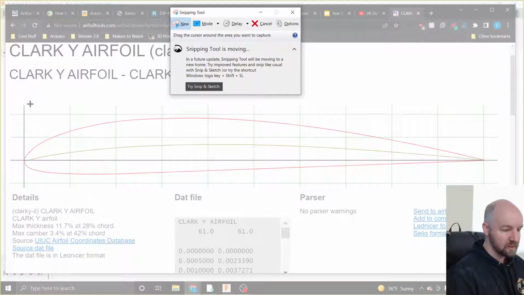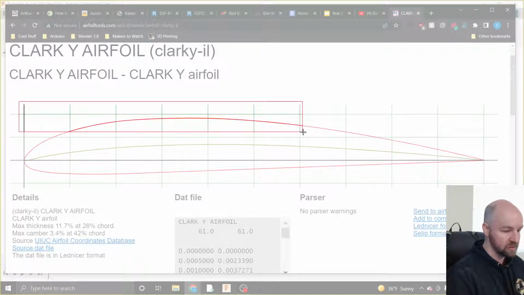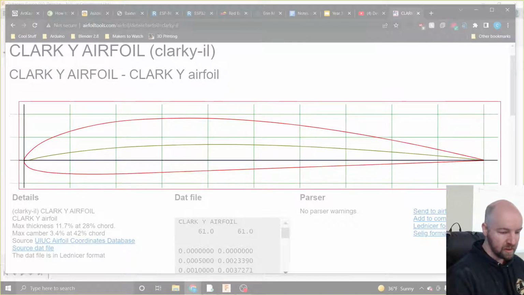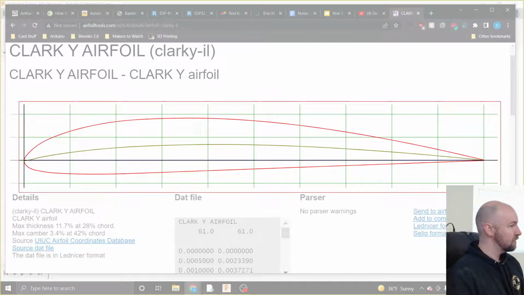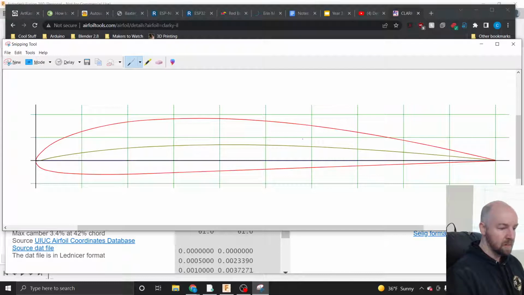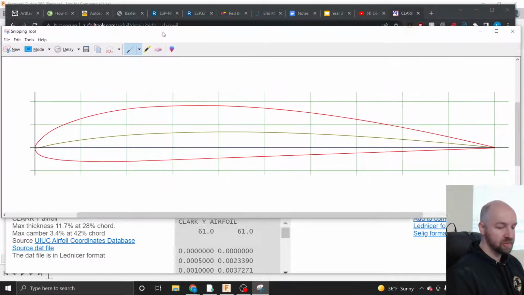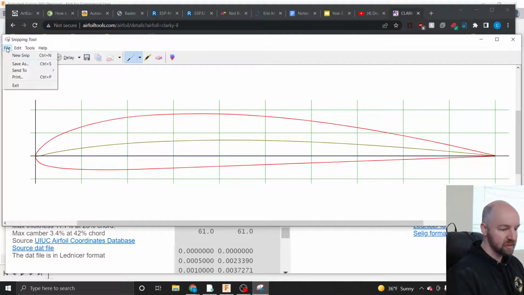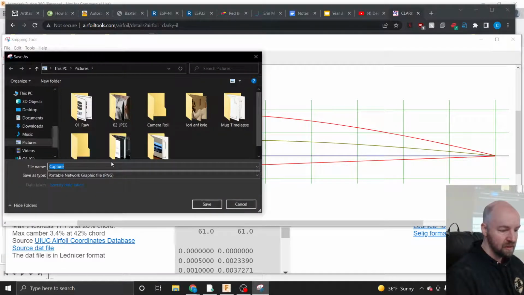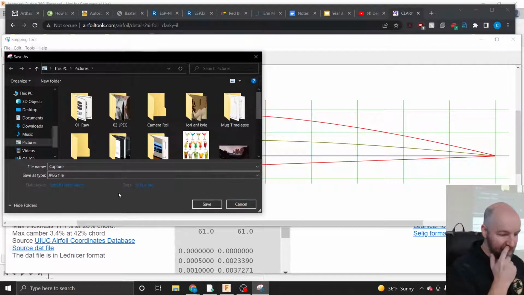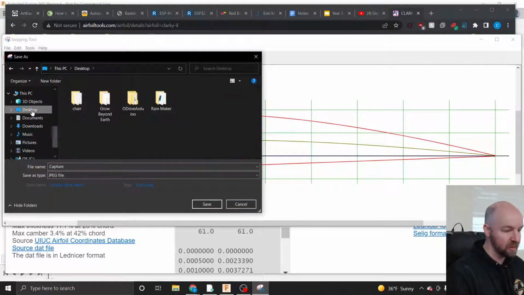Once I choose that button, I get the crosshairs, and I can click and drag on the area that I want to snip. And that captures that image for me to then save as. We definitely want to save it as a JPEG. I've not had as good of luck importing PNG files into Fusion, so we're going to save it as Clark Y Airfoil.